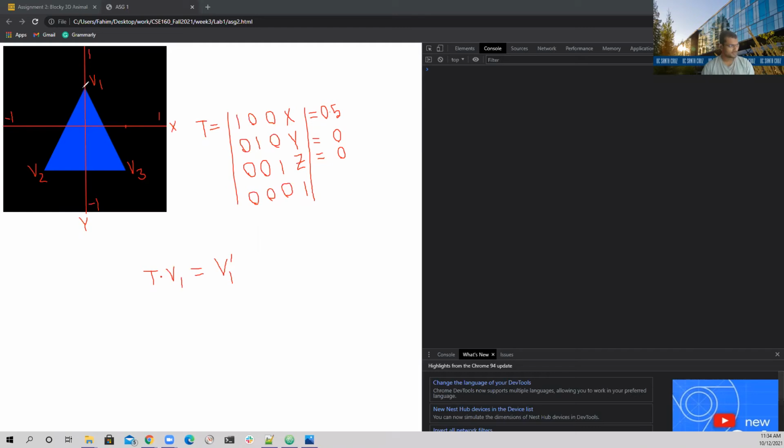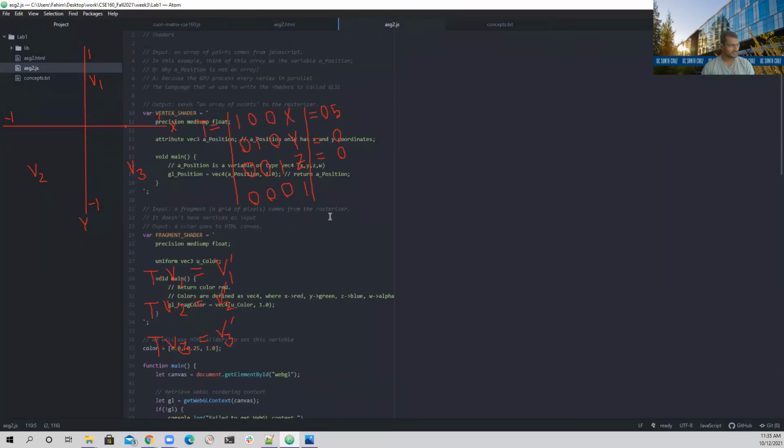But we need to translate all the vertices, right? So V2 and then V3. So this will give you a new triangle. And once you define the translated vertices, the rest of the task will be done inside the shader, right? So the shader will draw the whole translated object for you. That can be 3D or 2D.